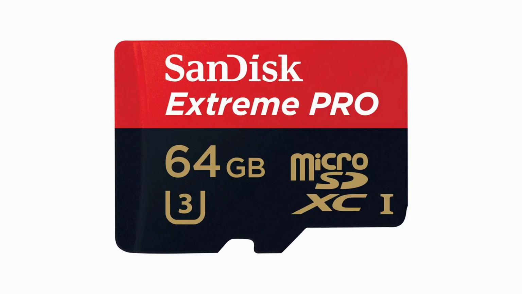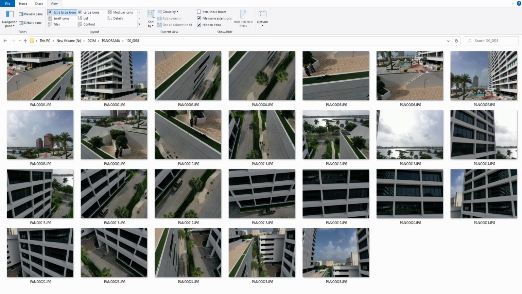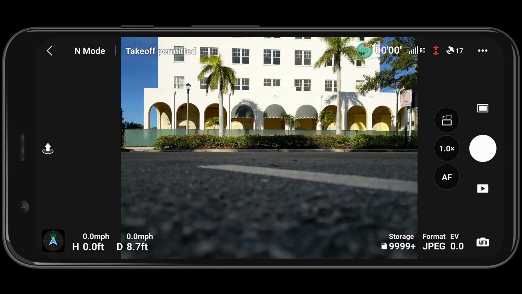The SD card should be labeled U3, which means it has a minimum write speed of 30 megabytes per second. For our Mini 3 Pro, a 64 gigabyte SD card should hold over 350 panoramas and their source files in JPEG format. Start your drone and verify your controller is connected to it.